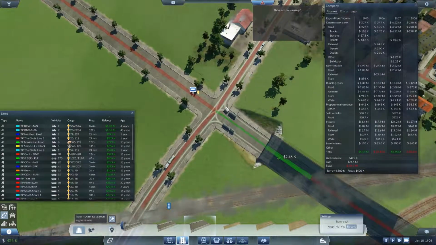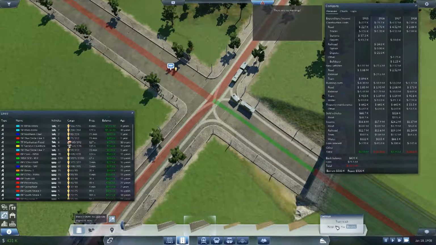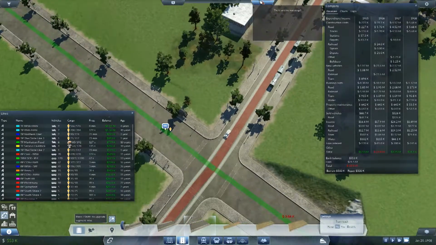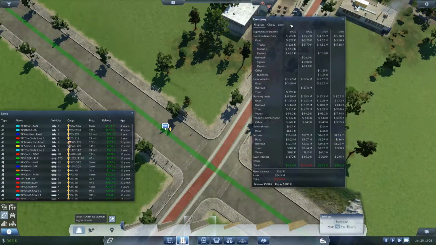Why the heck are you go? Oh, you're not. Why did you go down there in the first place? That's a bit daft of you. And back to normal. Right, back to where I was.